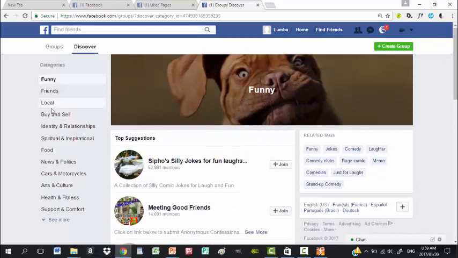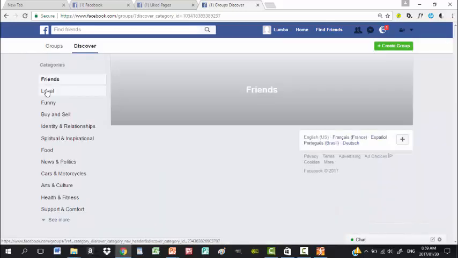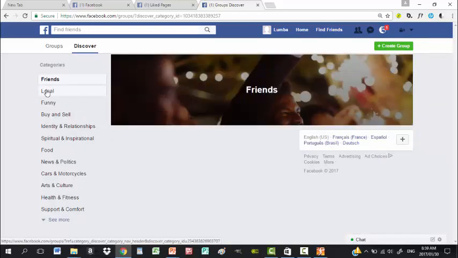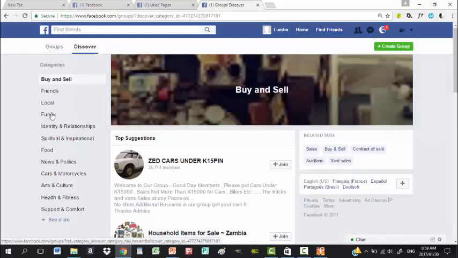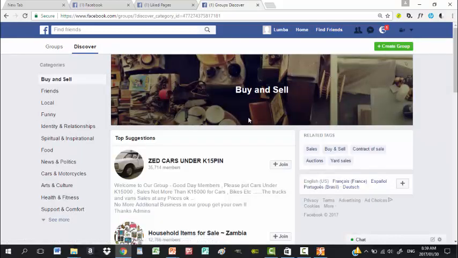Okay. Then there are groups here. These are the categories of groups. There are groups about friendships. Once you add friends, it will show you the groups that your friends belong to, but I haven't yet added any friends, so it won't show me that. Buy and sell. Click on buy and sell. It will show me so many groups that have to do with buying and selling.